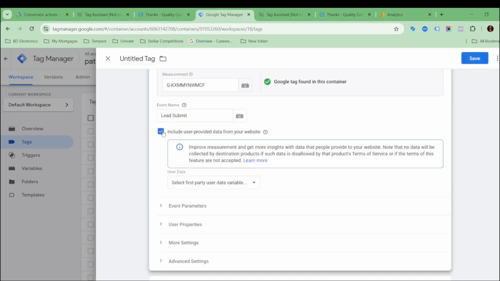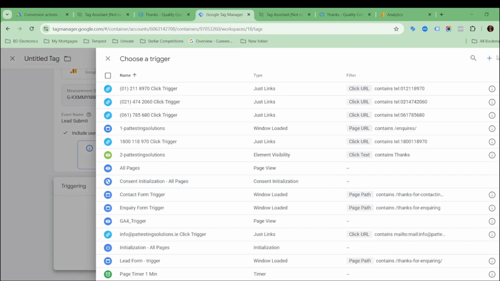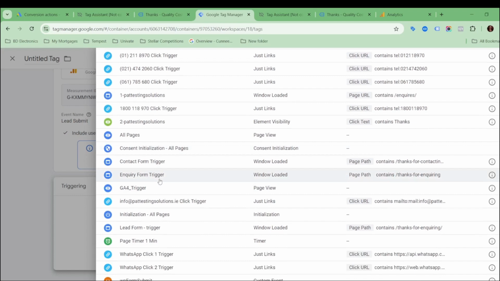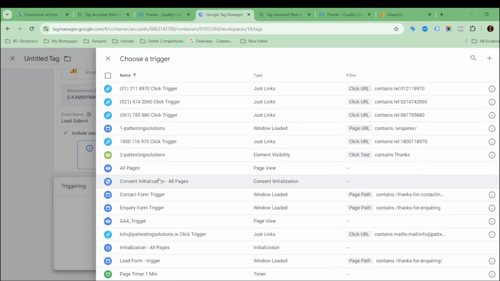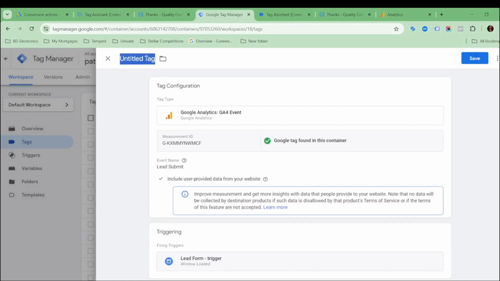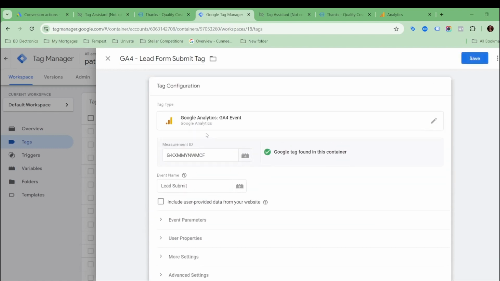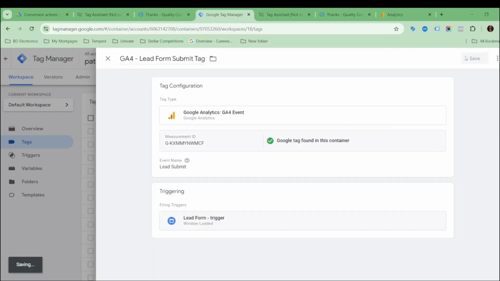So we can also use include user provided data from our website, and we can use the first party user variable. And for the trigger, we have to create a trigger for that, and we already created a trigger. And what is our trigger? Yes, this is the lead from trigger. Okay, that's fine. And we can rename it here to GA4 lead form, the GA4 lead form submit tag. That's fine. We need to save that.